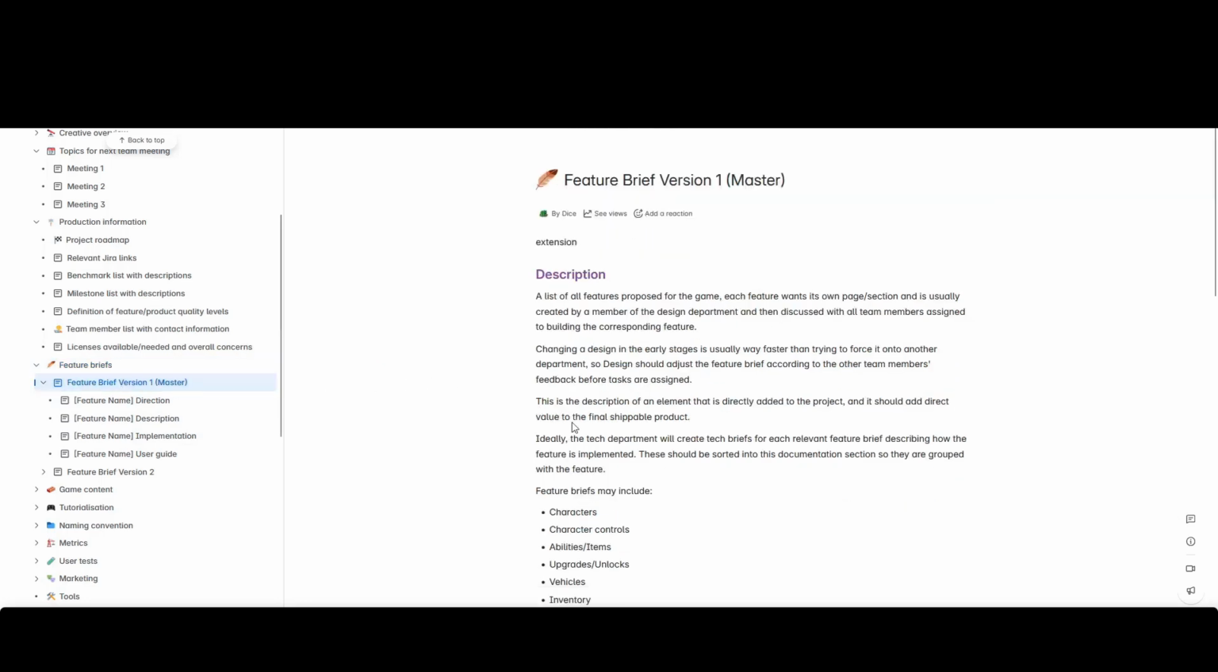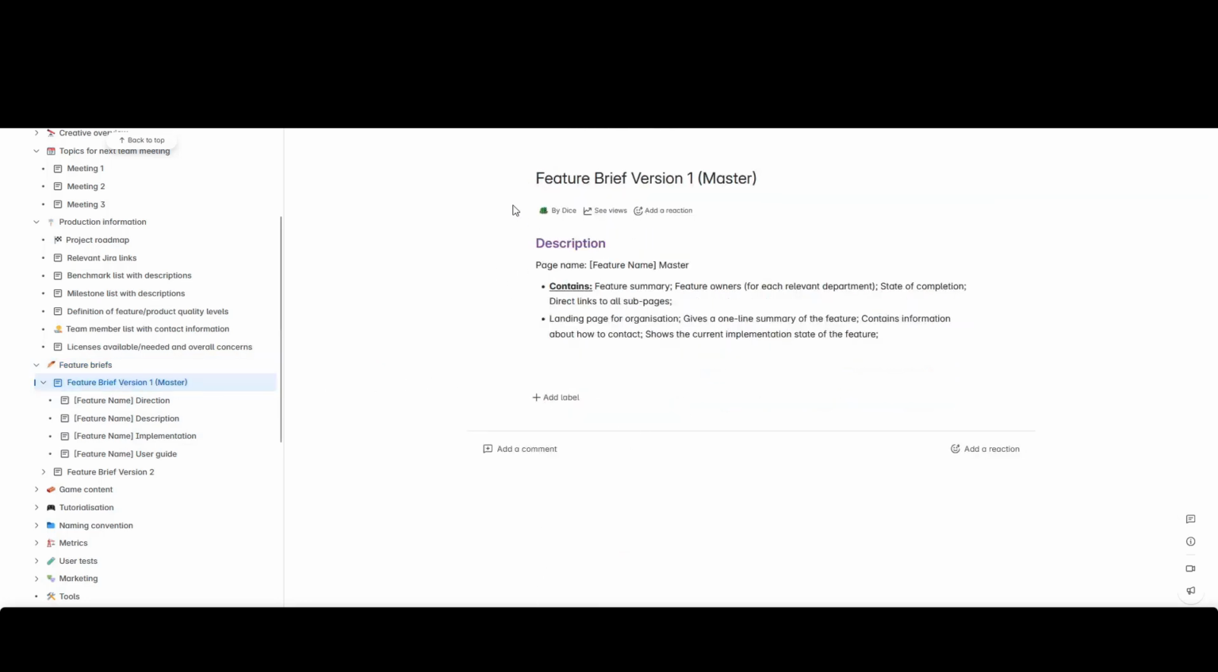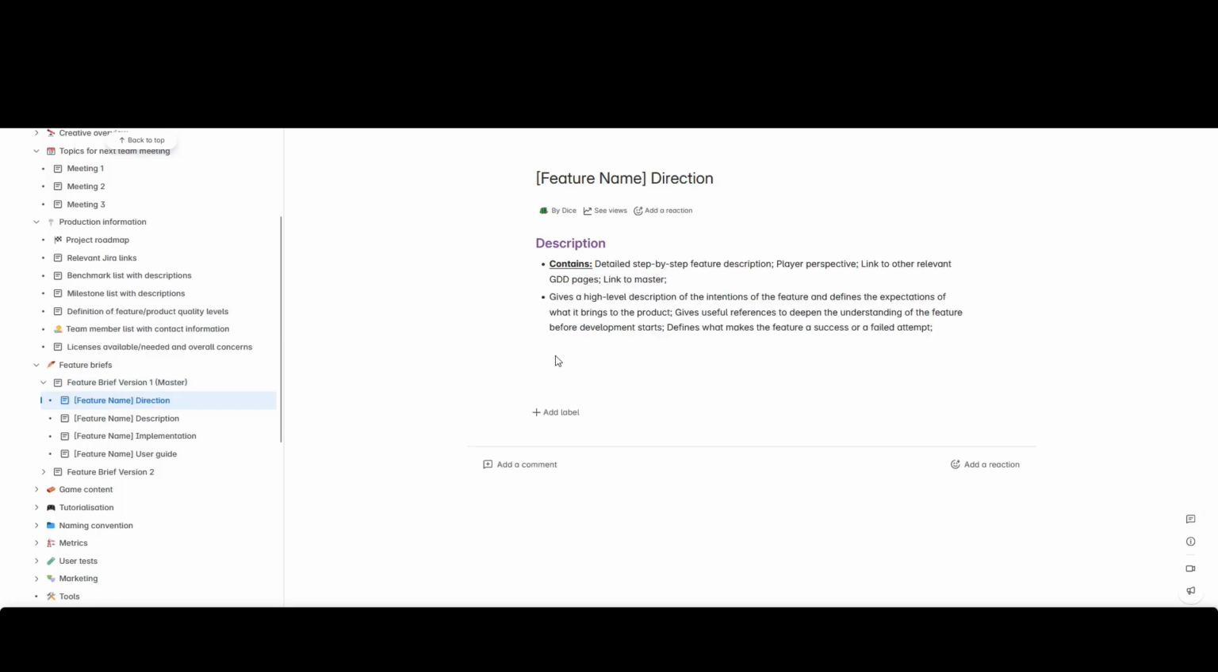So for this version, what we have here is our master page that contains the entire structure. It contains the feature owner, the current state of the feature, and links to all of the subpages. And then we have our direction, same as what we just talked about.